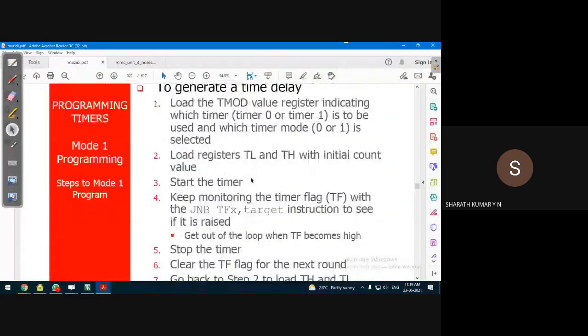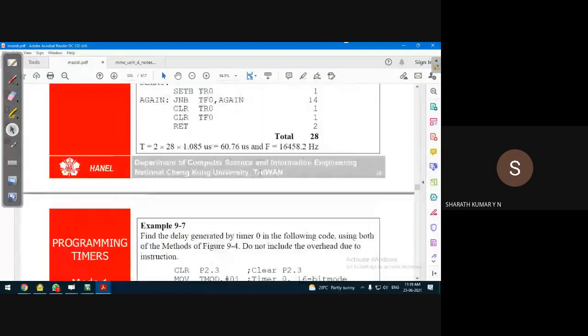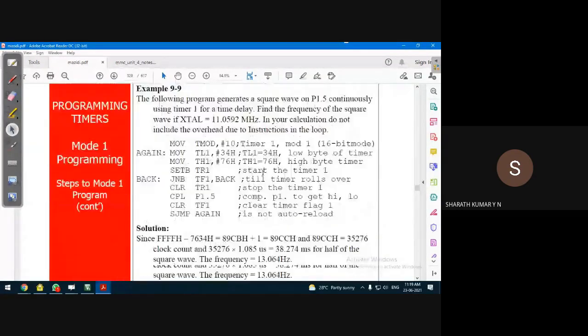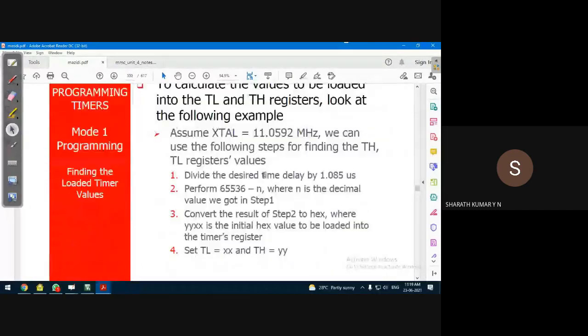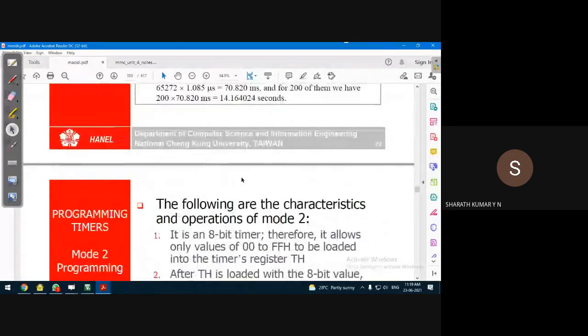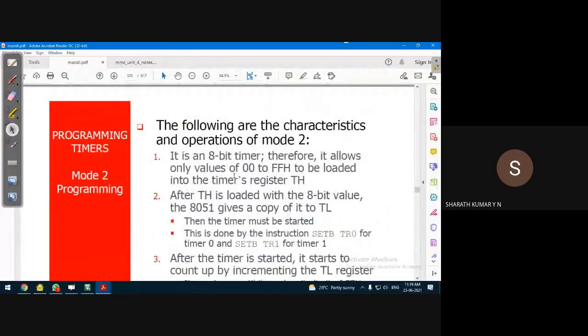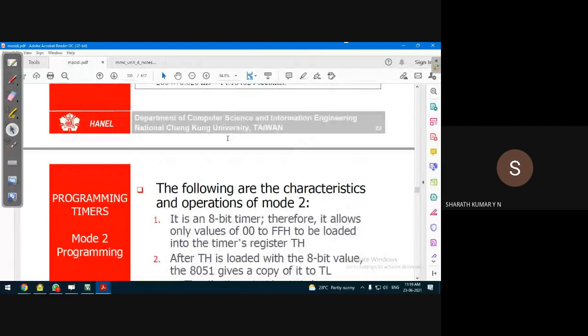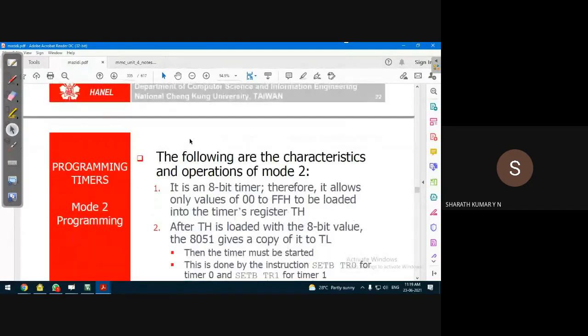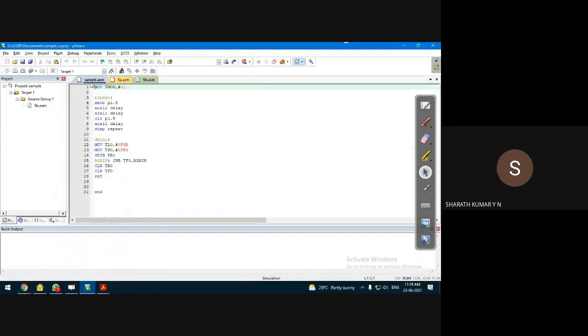So next is how to generate the delay. That's fine. So we saw this. We discussed how to generate a larger delay, larger than the 71.1 millisecond delay, which is the maximum delay generated using the timer in mode 1 operation. So that also we saw in the last class. So we saw that program here.